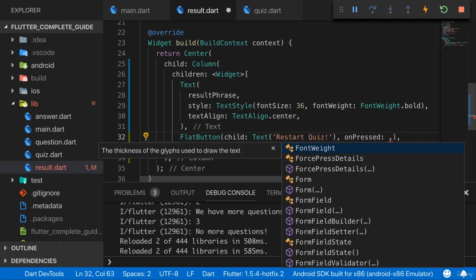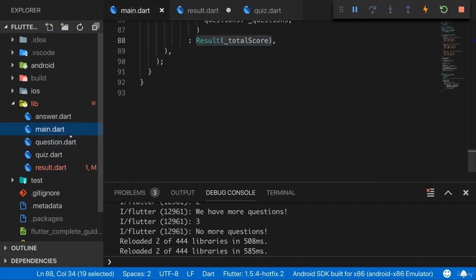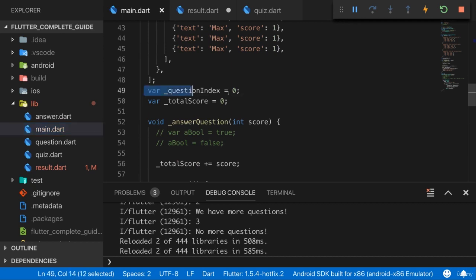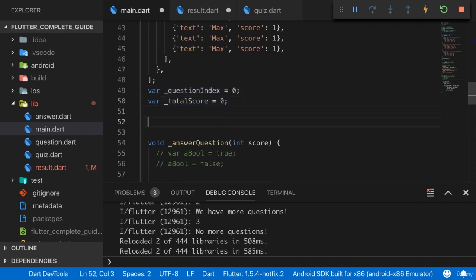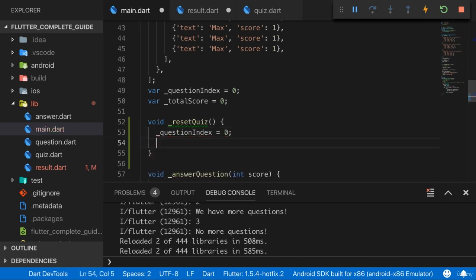Now you know that onPressed needs a function reference, the address of a function. And restarting actually is some logic that probably has to be done in the main Dart file, because that is where we manage our current question index and the total score. And both need to be reset to 0 in order to restart. So in the main Dart file, in the myAppState class, we can add a new method, reset quiz or whatever you want to call it. And the goal here is to set both question index as well as total score back to 0.